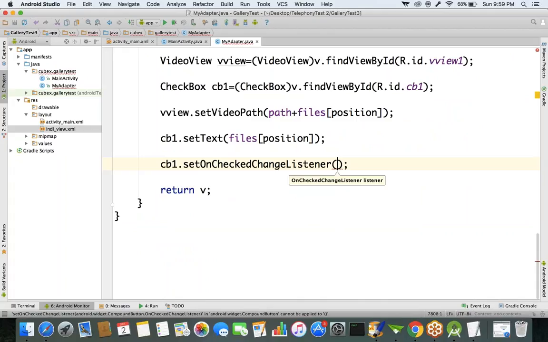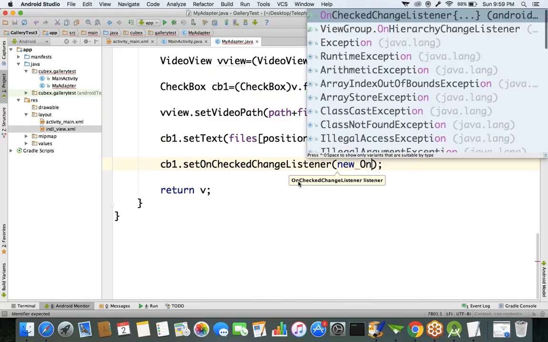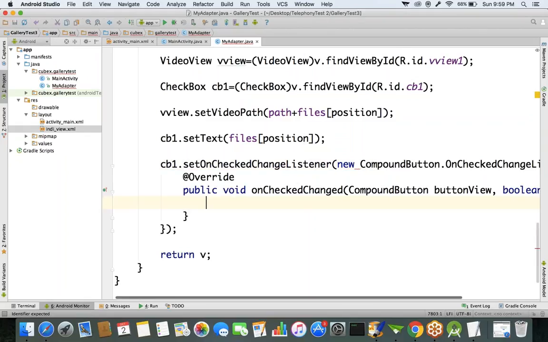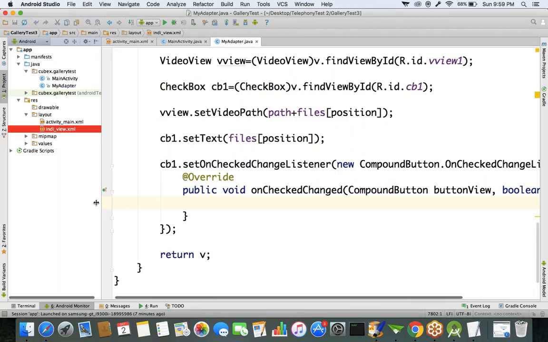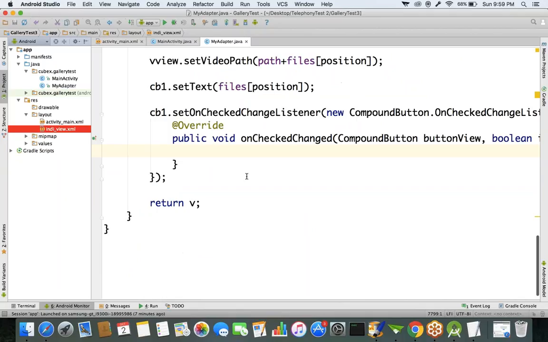What is the input parameter for this? On checked change listener is the input parameter. So we have to specify the object of on checked change listener. Checkbox dot set on checked change listener, and we have to specify the on checked change listener class object.